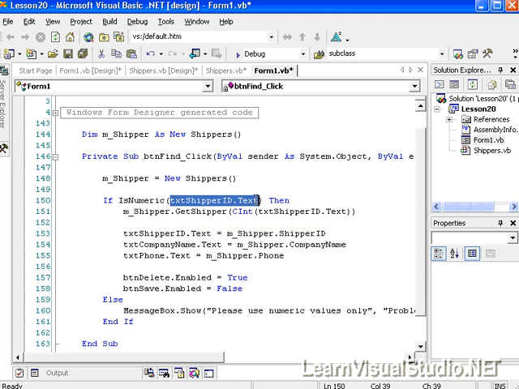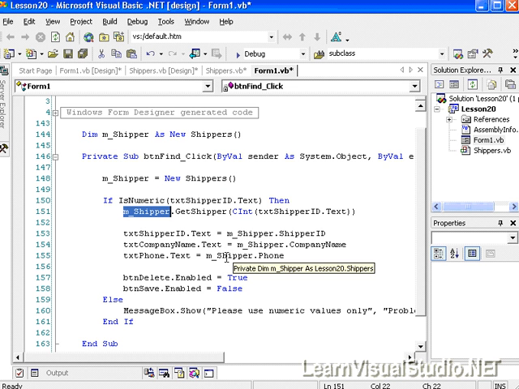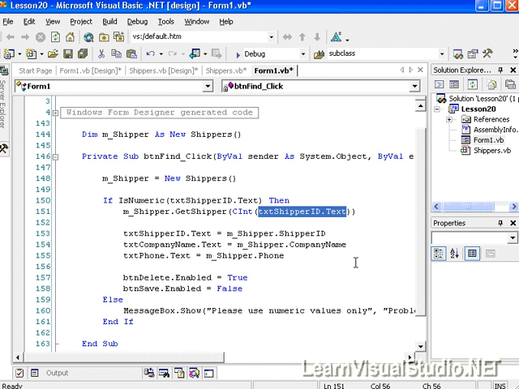So I do some validation just to make sure that what the user typed in is actually a numeric value. I evaluate the text property of the txtShipperID text box, and then I use our instance of our mShipper object, or our shipper object, and call the getShipper method that we just created a moment ago, passing in whatever the user typed in, for example the number 2. If we're successful, then what we should receive back is a populated mShipper object. So now it has the shipper ID, the company name, and the phone properties all populated, which we then display in the text box.